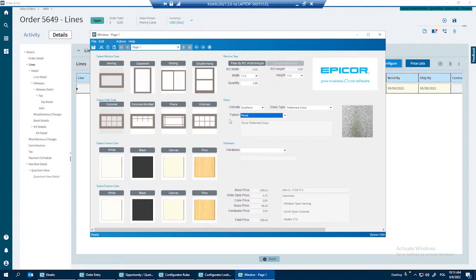Okay, and I've already selected most of the parameters I need for my window. Let me just add some hardware. And then, if you can see here at the bottom of the screen, there are various fields that are actually components of our window price. As you can see, those components also change dynamically along with our choices in regard to the window parameters setup.